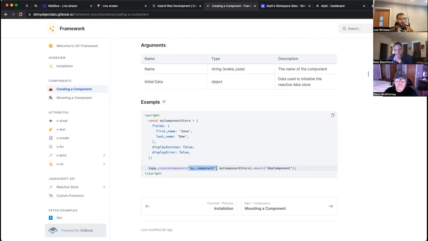you call $app.createComponent. You pass it a component name, and we recommend using snake case, so all lowercase separated by underscores. This can be anything, but you can't have the same name multiple times in the page. So if you've got a similar component, you can increment it, like modal 1, modal 2, etc. Then you pass in the component store, which is this variable here, and then you call mount, passing in the element.